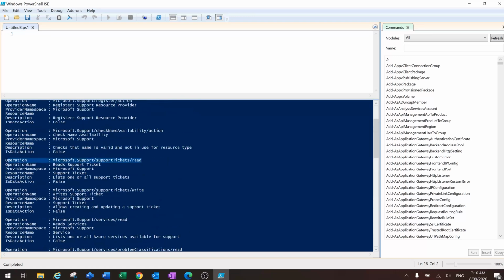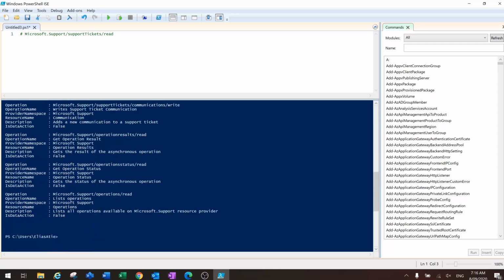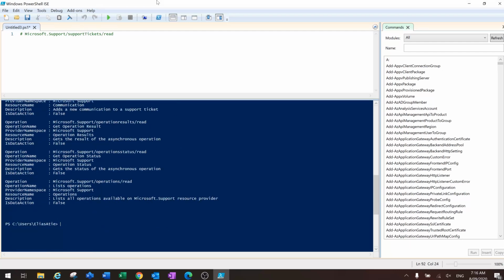Okay. Might just put a note up in here for now. Comment it out just in case I forget later. Okay. So we're going to use this command to output the JSON of the reader role.